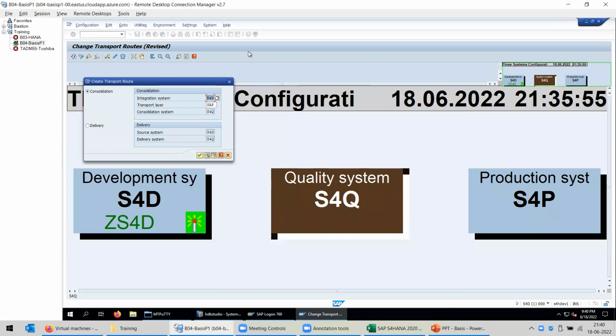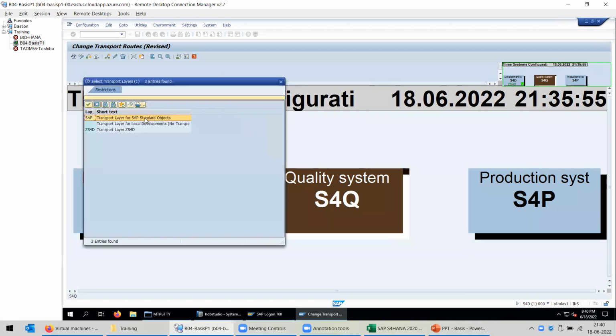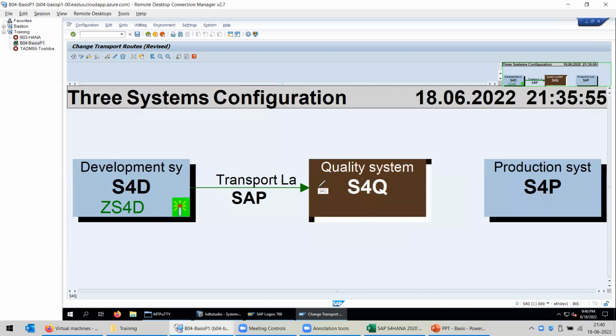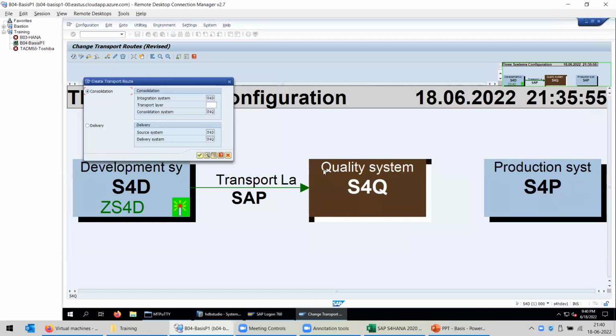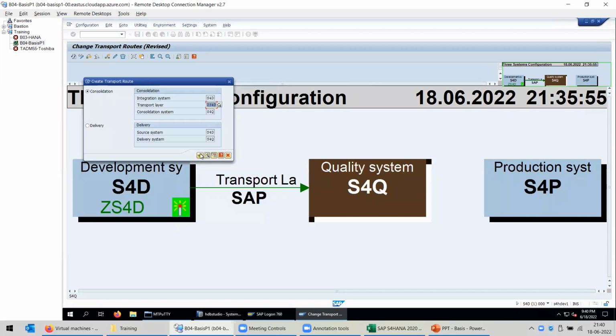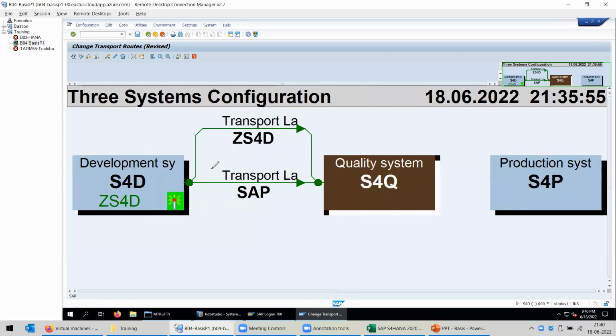See, if you look over here, every other configuration is already frozen. The only configuration you can do is here: you have to select your transport route, which is already created in the system. You don't have to create any transport route. You just have to select the transport layer SAP and click on OK. It will create that transport route. Again, you have to select from your development to quality. This time, instead of the standard transport layer, I will be using the Z transport route. So this is your configuration. You have to select 2 transport routes for your development into your quality.